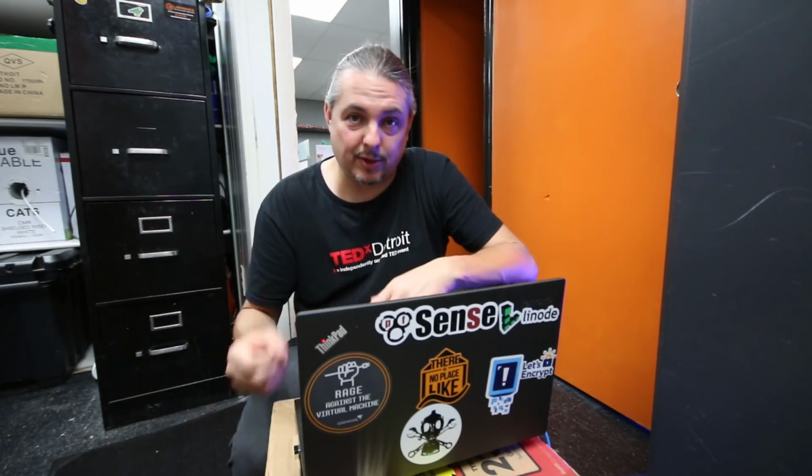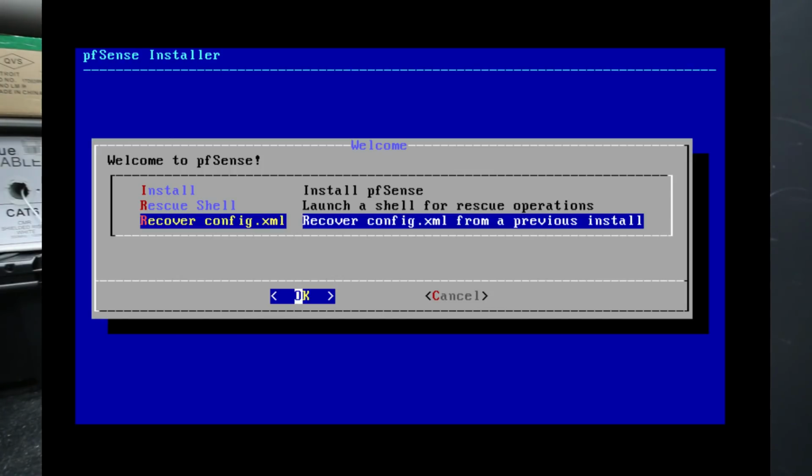Another way to do it is, when you're doing the installer, to run the rescue config. Now this is really cool. If you haven't seen this feature, it even crosses versions. So I was on 2.4.3 and I loaded 2.4.4 on a thumb drive, and all you have to do is run through the installer and grab the option that says rescue config.